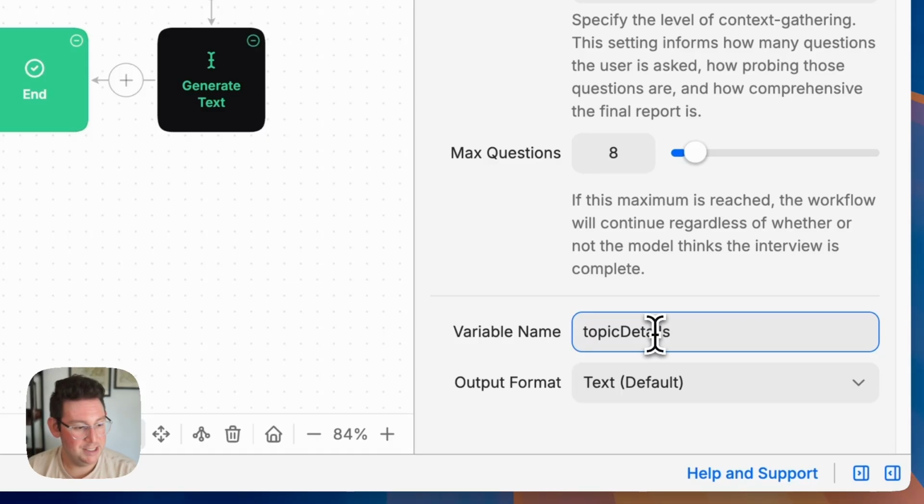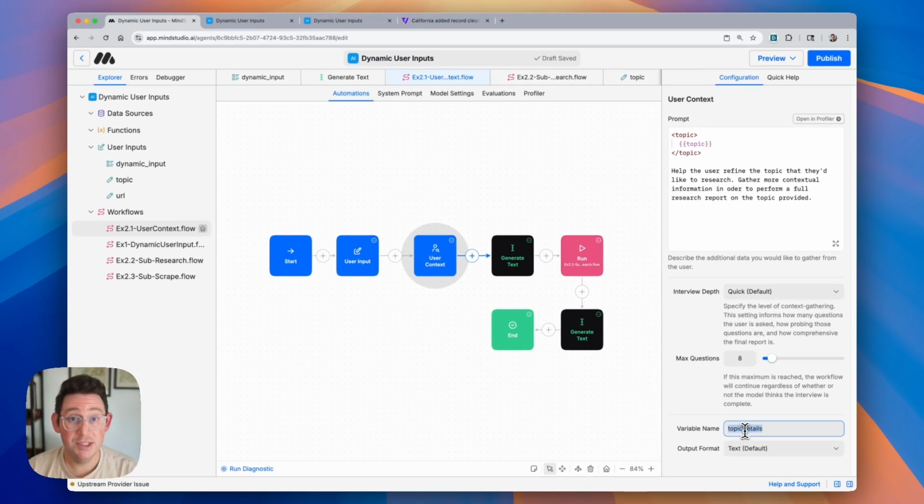Here we go, topic details. And then we can use this in several places later in our workflow. And you can also format this as JSON or text, just like you would some other blocks. I'm just gonna keep it as text here.